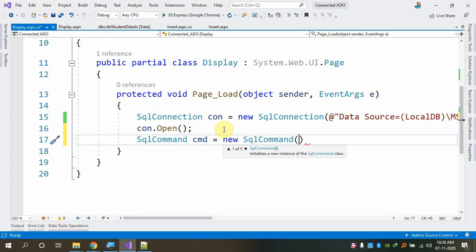So first is the query. Root and password. You are still in MySQL. Please come back to .NET. First is the? First is the query, sir. Okay. Then is the connection.